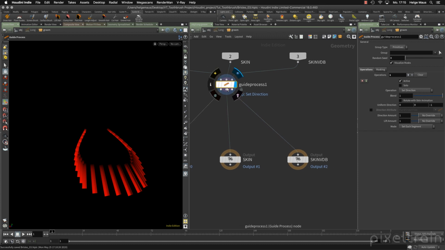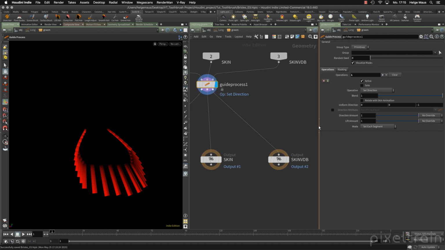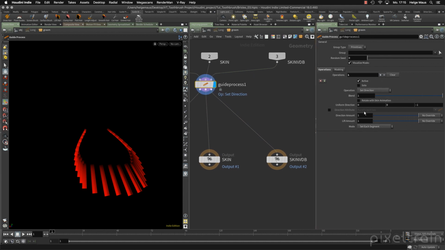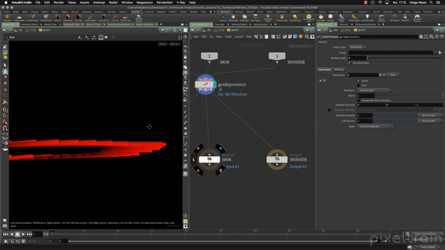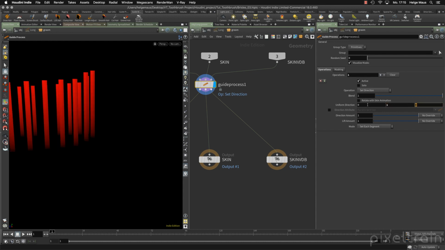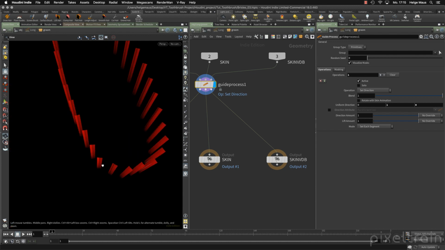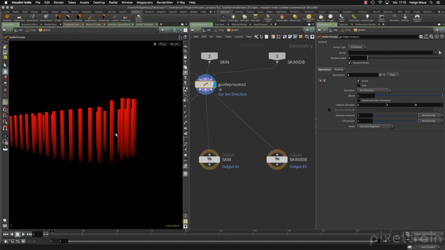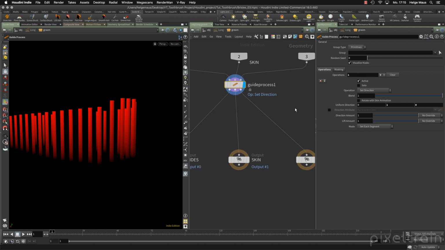Now, let's go to this node itself. We want to have a set direction, and you see that our guides are looking now into the negative set direction, which I don't want. I want to have them all looking upwards. So I set this uniform direction to 1, and now all the guides are looking upwards. Cool. If you want more, you can take a look into that here. We will dive into some of the process nodes later, but the first thing is done.